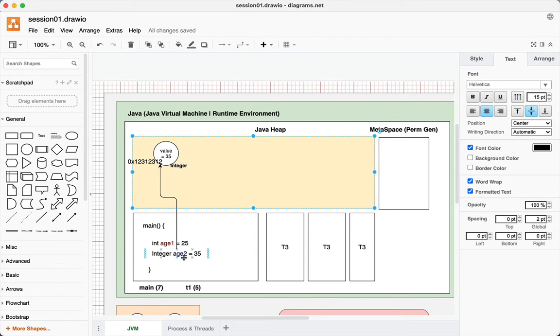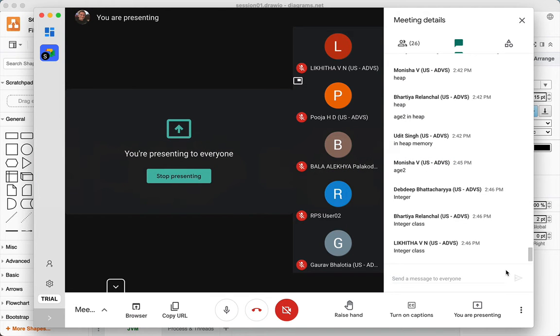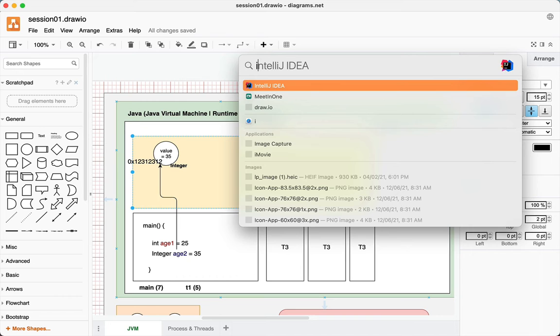That's how it is. So age2 is an object of class integer. The object gets created here, and the value equal to 35 is here. While writing the code, you assign the value like this, but internally, while managing memory, this is exactly what happens. Any questions? Any doubts?